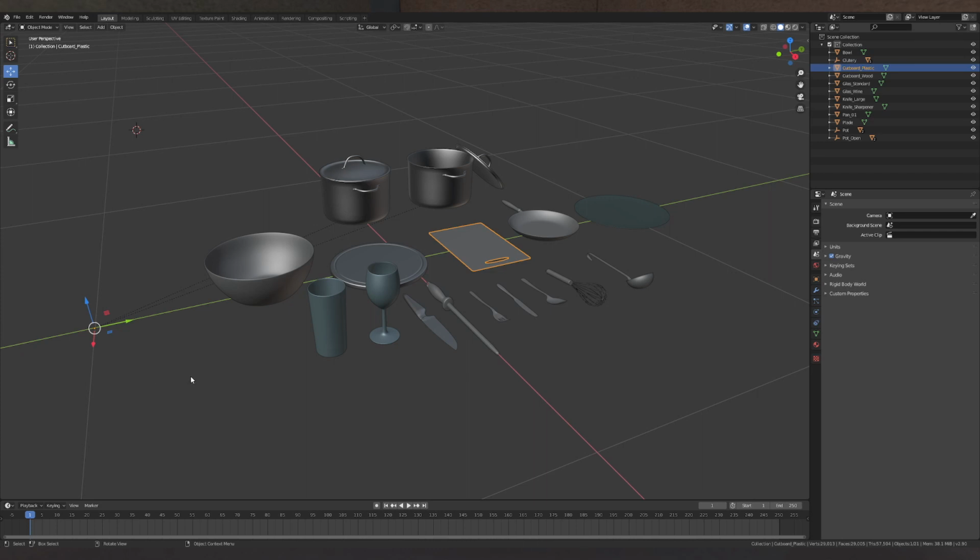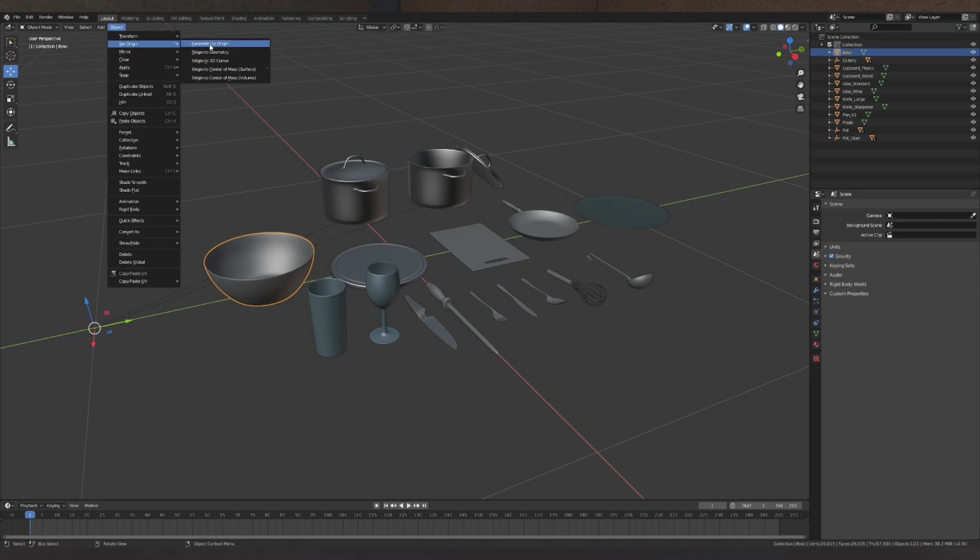So the easiest way to fix this is to go ahead and select the object that you want the origin to be a little bit more fixed on, and come up to this menu at the top here which says Object, and then go to Set Origin and do Origin to Center of Mass, Volume, or Surface. I usually try both and see which one looks right. So let's do this for the bowl. We'll just pick the first one.